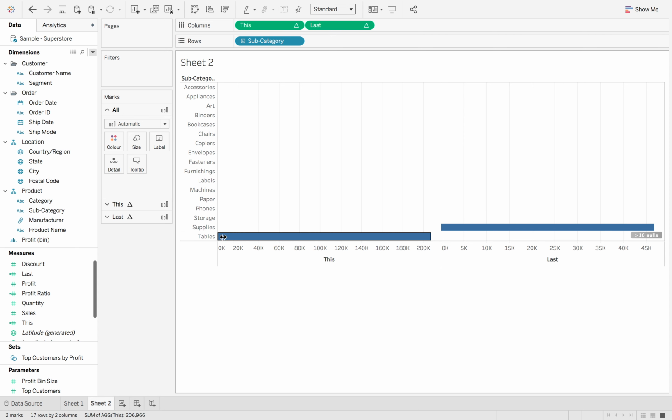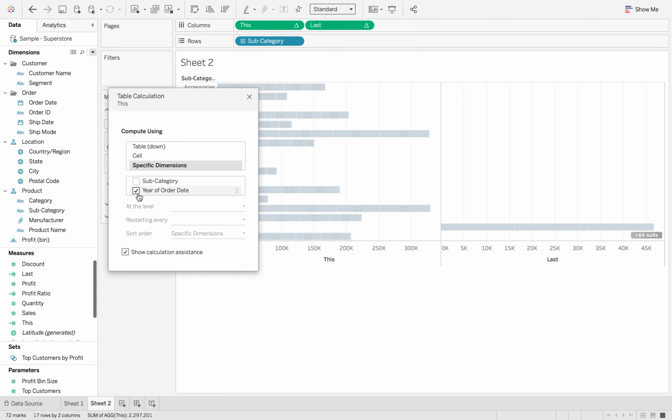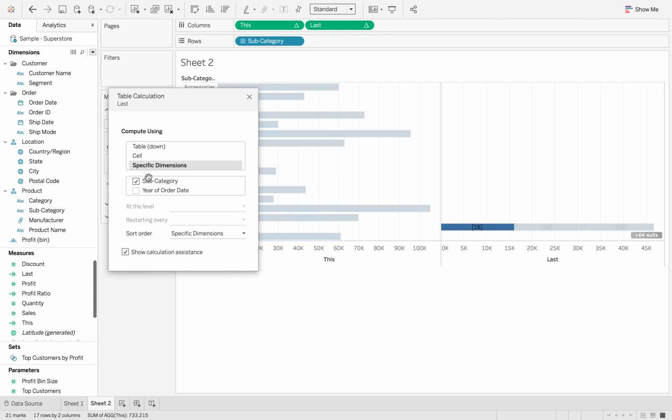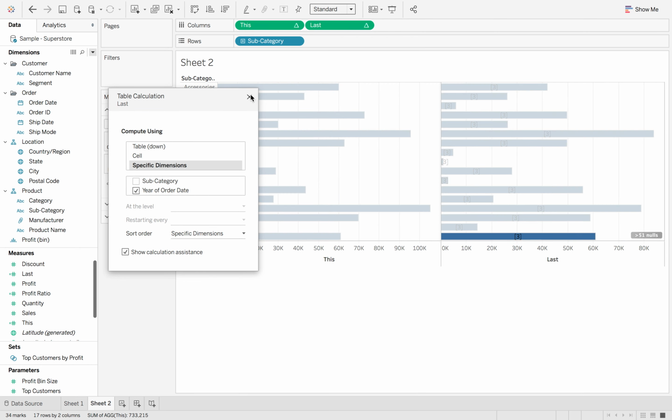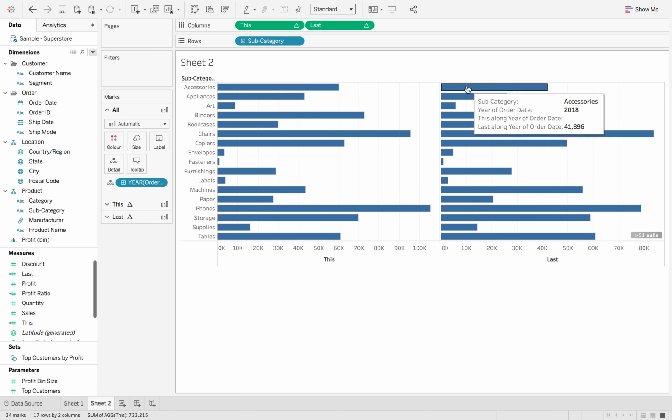We're just going to add both of those to our axes, and as you can see, at the minute it's looking at table down, so it's looking at the last subcategory and the second to last subcategory. But what we actually want is to add year of order date on the detail. Now I'm going to change my table calculation to be by year instead of subcategory, and also the same on this one. So now when you hover over, this one will say 2019 and this one is 2018.